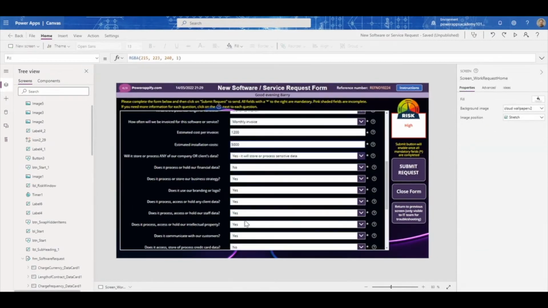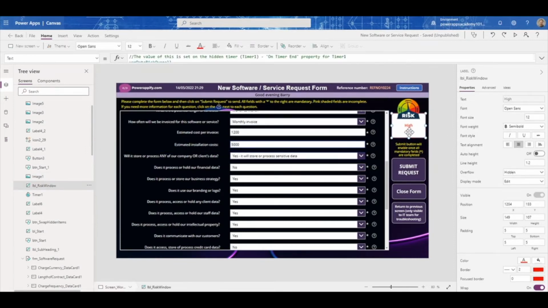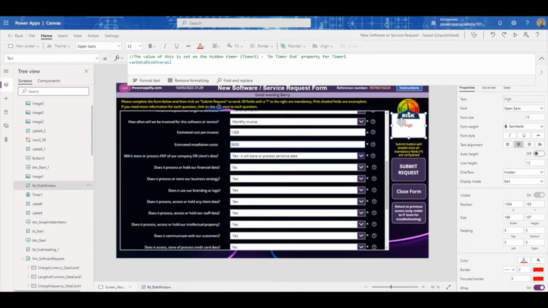Let's have a look at how we set our risk value. As I showed you previously, when I select a value from this drop-down box, it will then unhide these associated information security questions below, and depending on what you select there, it will work out this risk rating here, this risk score here. Now, if I highlight this box, you'll see that high there is actually the text of a variable called var data risk overall.